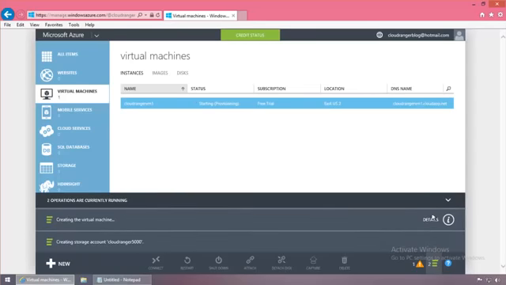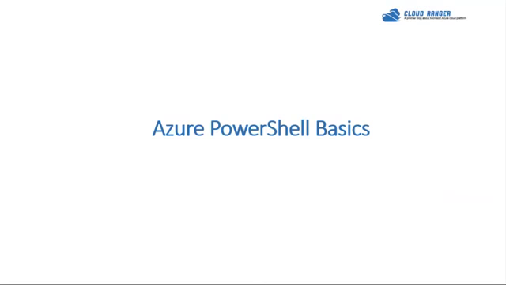You can minimize that or you can just leave that open. So we're going to let this happen in the background because creating the virtual machine actually does take some time. So do not be alarmed if the status over here says starting for a while. What I'm going to do is obviously let this run, and we're going to go back to the slides and have a brief discussion about Azure PowerShell.